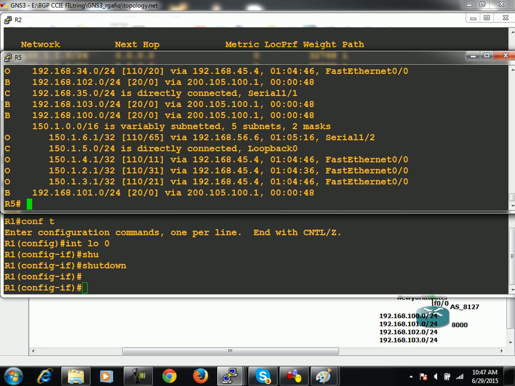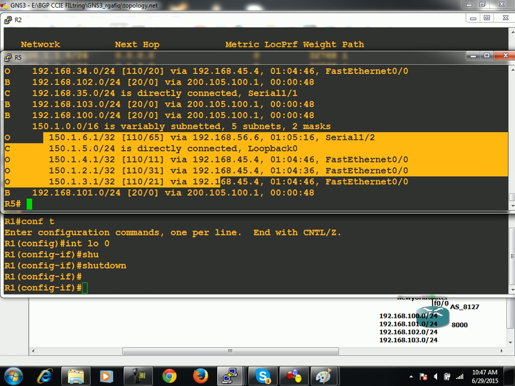This is completely incorrect. See, is there 150.1.1.1/32? Tell me. This is the problem of BGP. To solve this problem, we have a feature in BGP which is known as fast fallover.